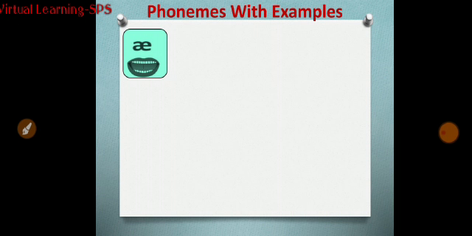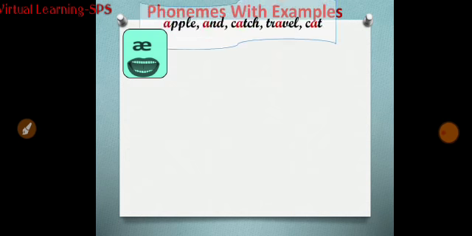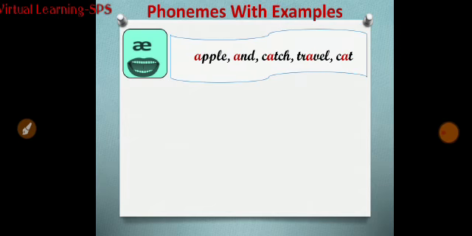So we'd like to take a look at the phonemes first. What are they, and what examples are there for these phonemes? The first one is a. If you notice, when you say a, your jaw comes down, your mouth becomes wide open, and the tongue goes a little bit back. You find this sound in words like apple, catch, travel, cat, and a lot many more words.